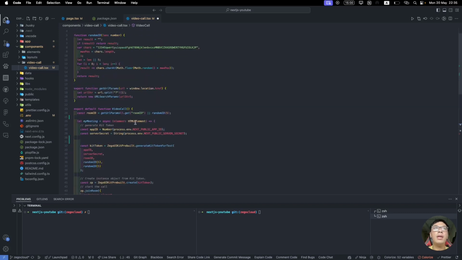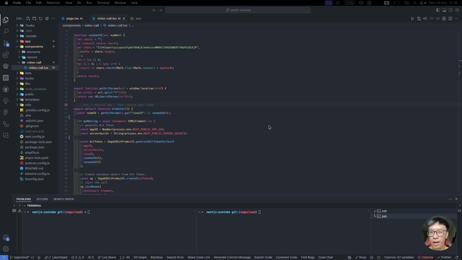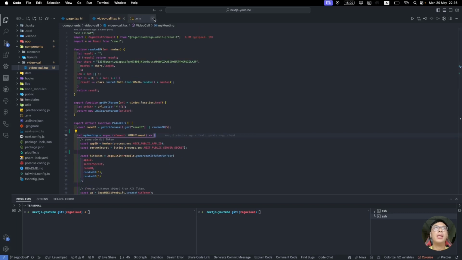In here we have the env. Remember to create an env file and pass in the secret numbers in here. I will blur this part of the video. Okay, I just filled in my room ID, my app ID, and my server secret in here, so you guys will see it. Basically I will close it. All right, so let's start the server with run dev.